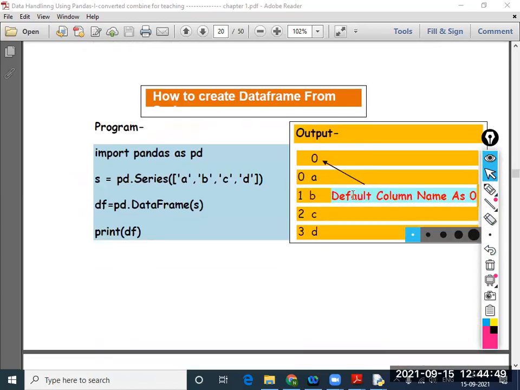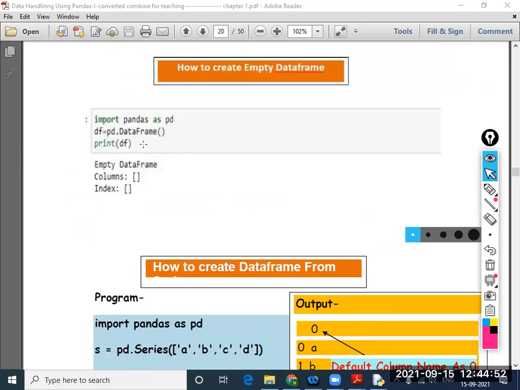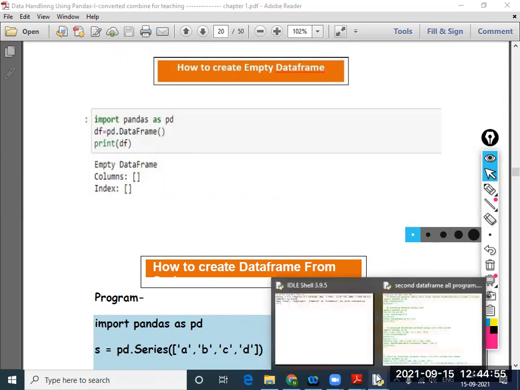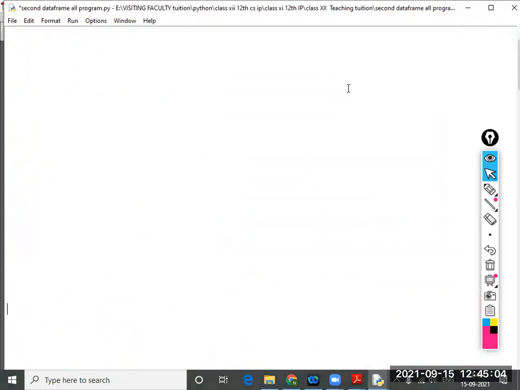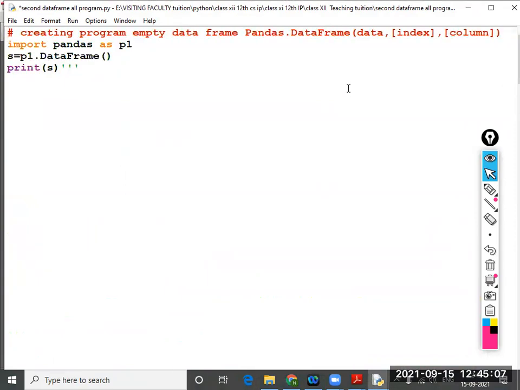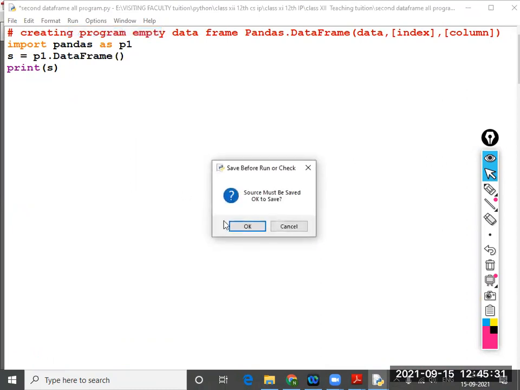Now we come to the point. Now we can revise it. I'm opening Python and this same program we can run. Like import pandas as p1, s equals p1.DataFrame(), simple brackets start and close, and print s. This will print it. pd is not required; you can write pd or p1 or any other name. So this is called an empty data frame.